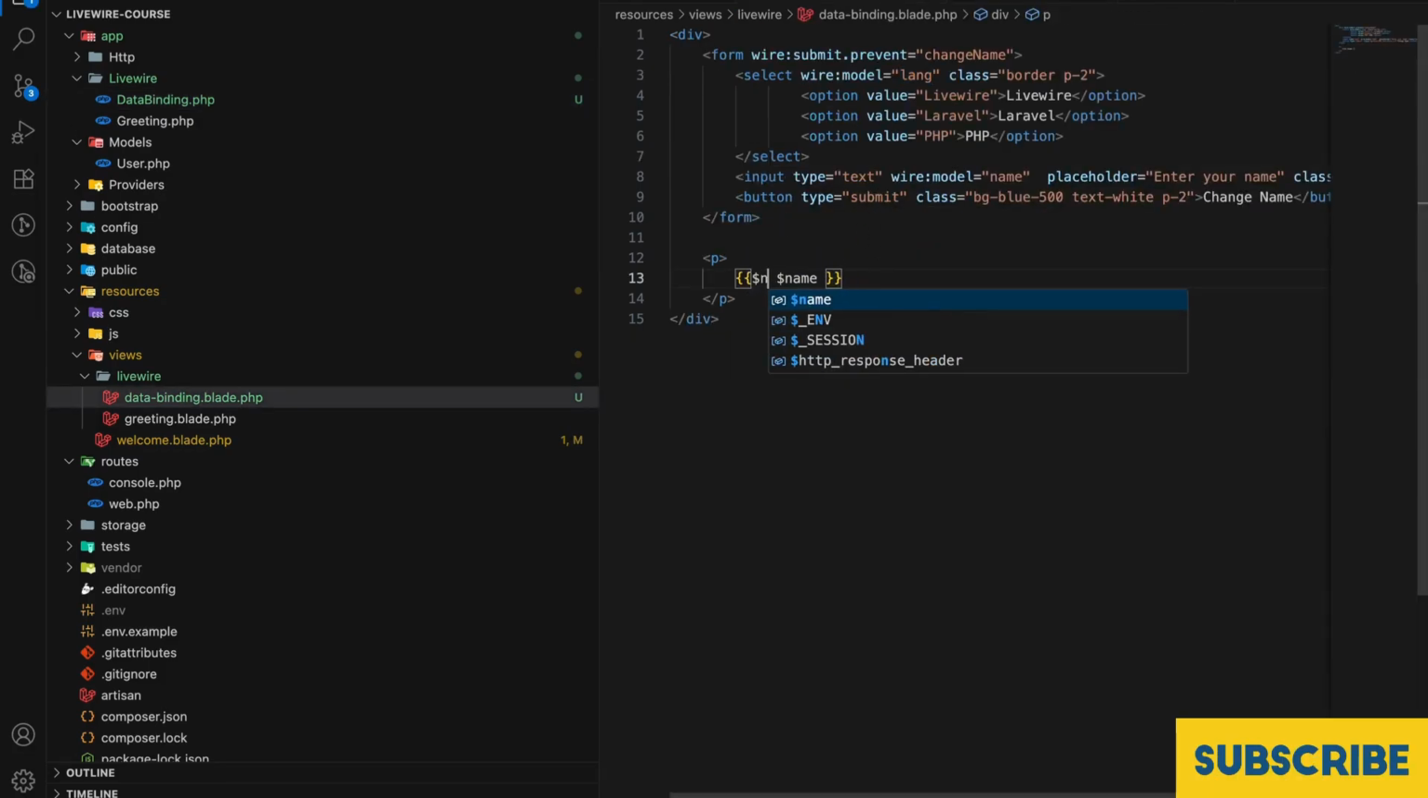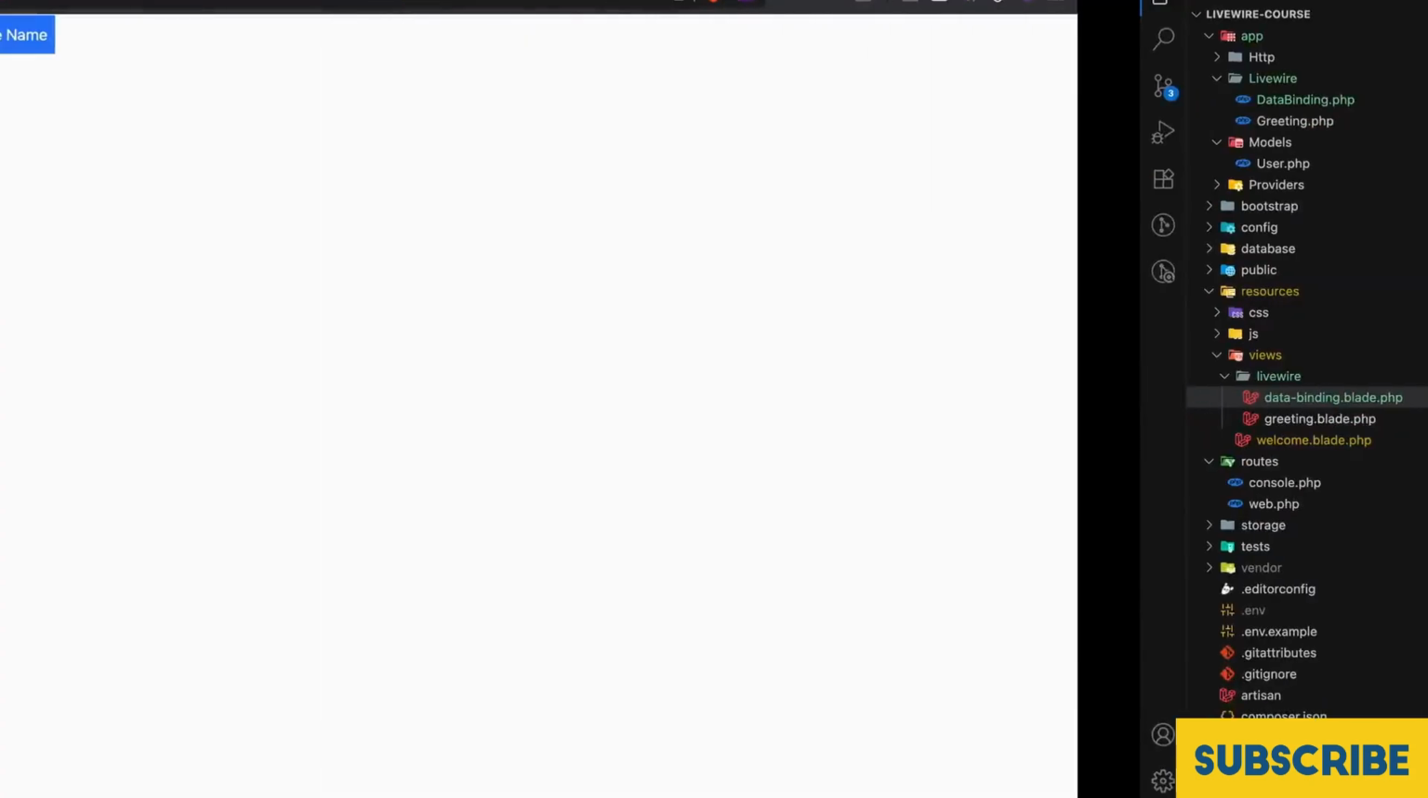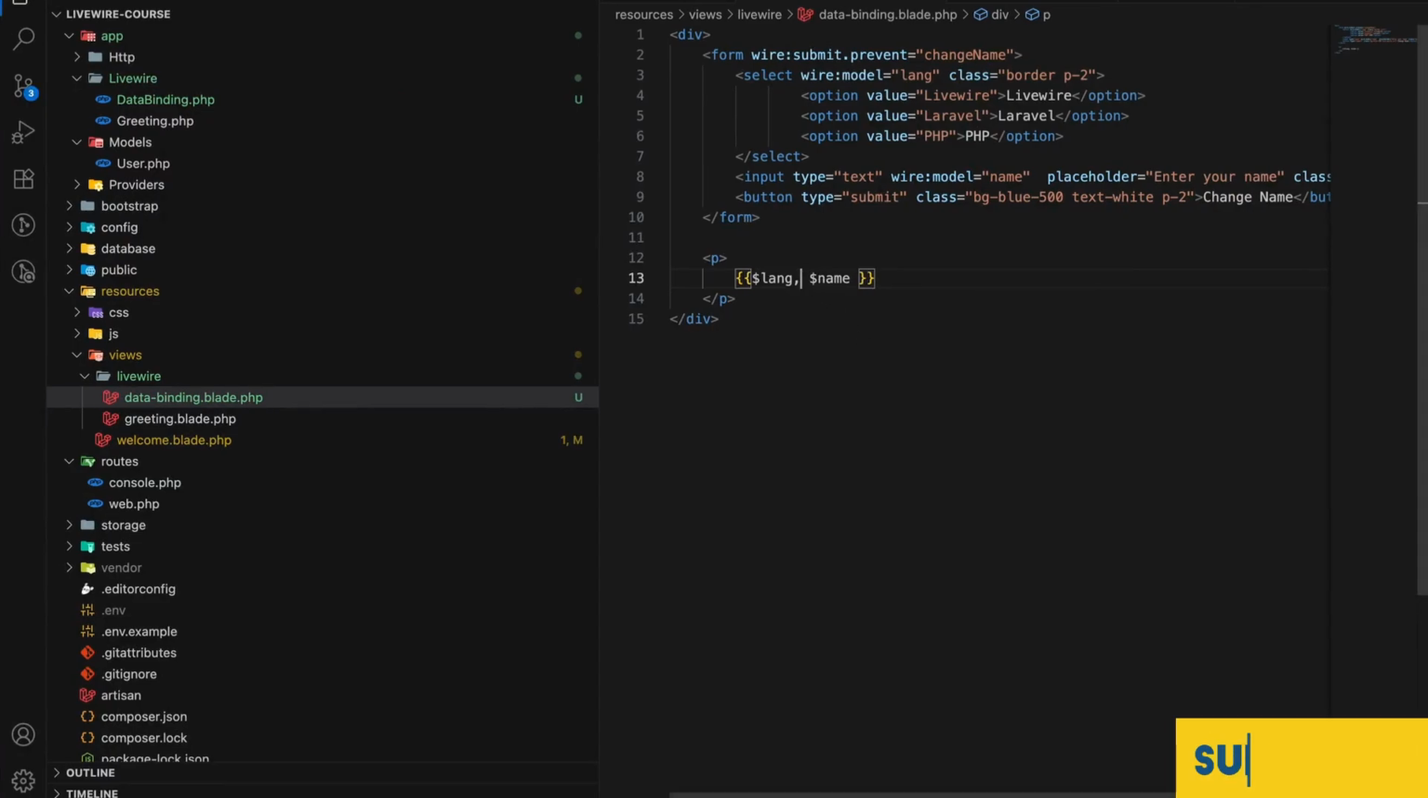So now I also want to print lang here and then name here. If I refresh here, $lang, my bad, I'm just printing with a comma, $lang and $name here. If you see here, I am getting Livewire, but it's quite confusing because both are Livewire, right? Let's say B4, B3, and change name. I only get B3. Why? Even though this Livewire is selected here, right?